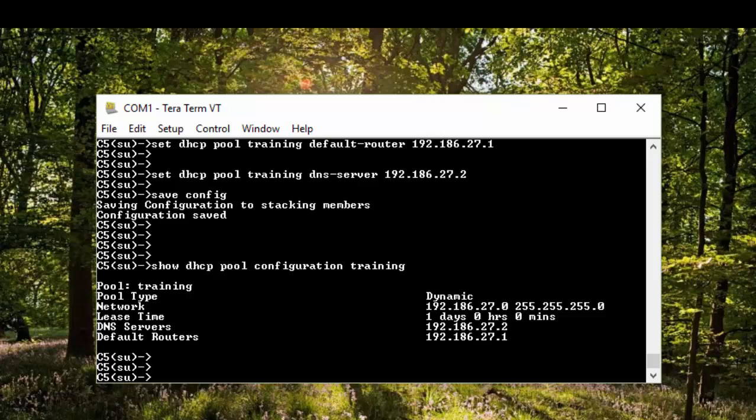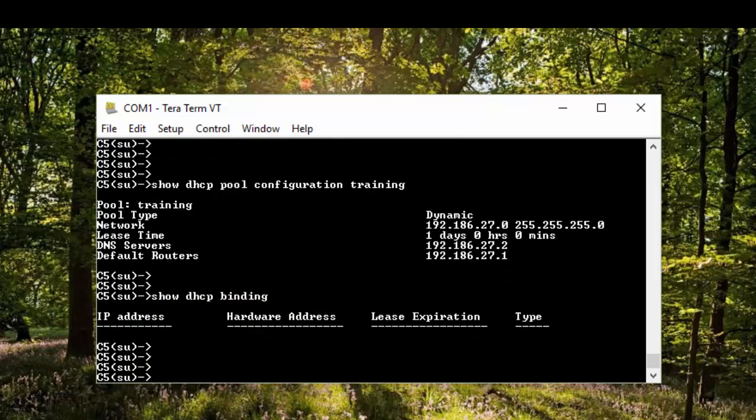Let's do show DHCP binding. I did not bind anything yet. So I'm gonna pause, check what the problem is, and then come back and share this with you guys.